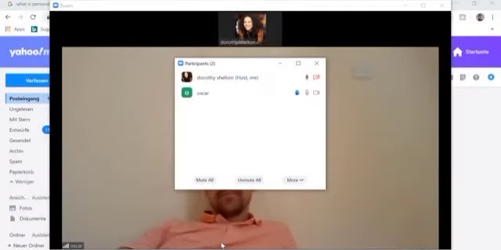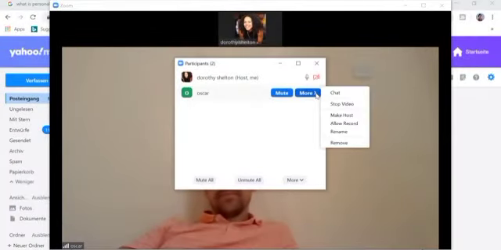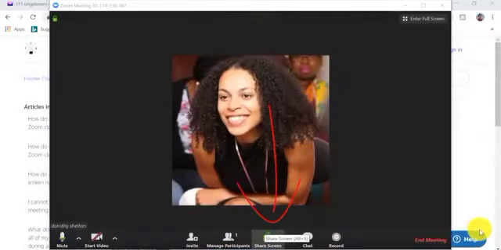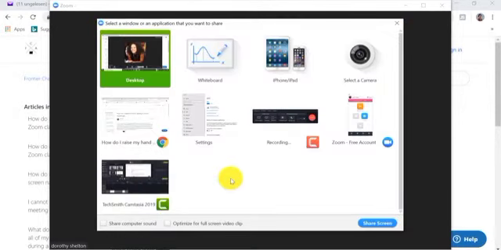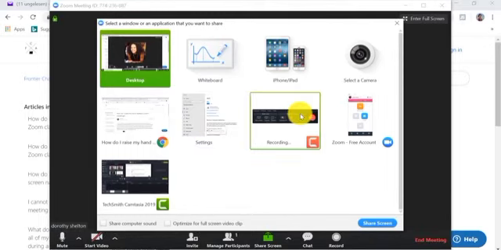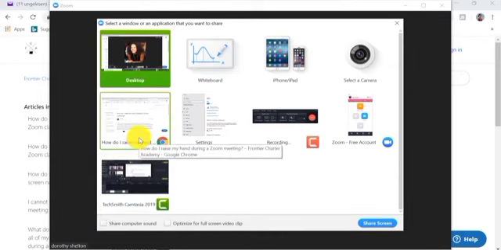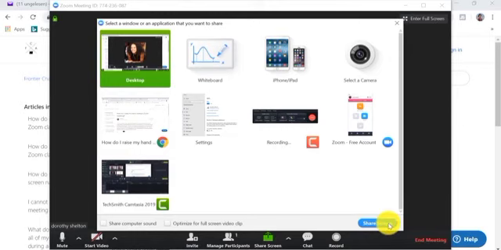Now keep in mind that a host can lower your hand for you as well as disable the raise hand feature altogether. Alright, so I'm going to move on to screen share. And when you click on screen share, you can choose an individual application that is already open on your computer. You can see these are all of the different windows that are open on my computer right now. And if I want to share them, all I have to do is click and then click on share screen.